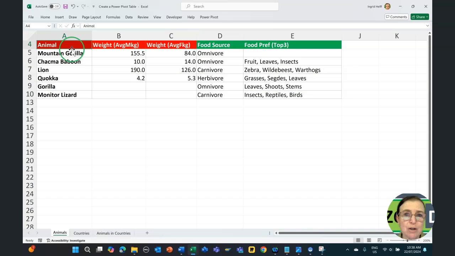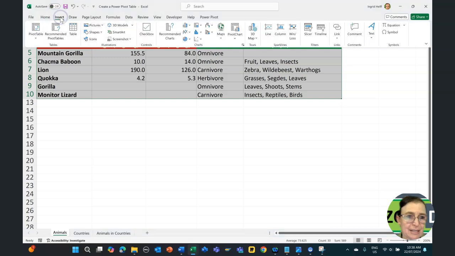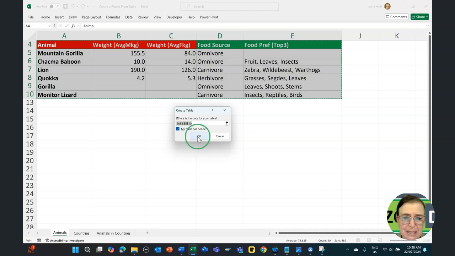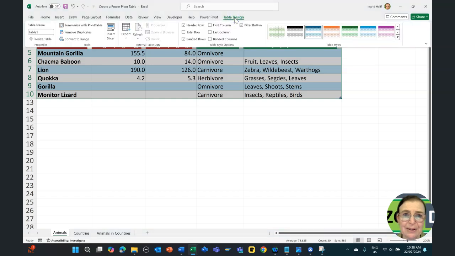Highlight the required row and column information. Insert, table, confirm the table range. This opens up the ribbon called Table Design. At this point, a table design is automatically applied.